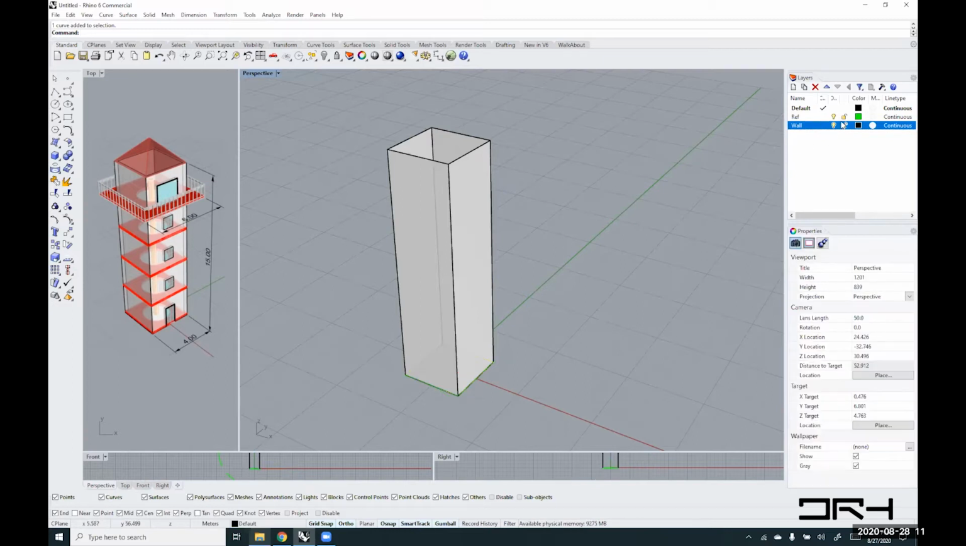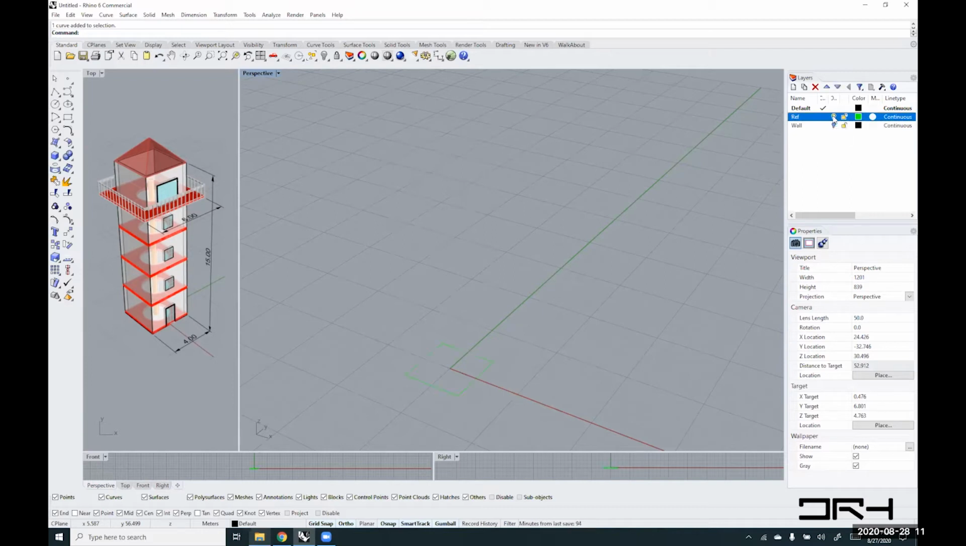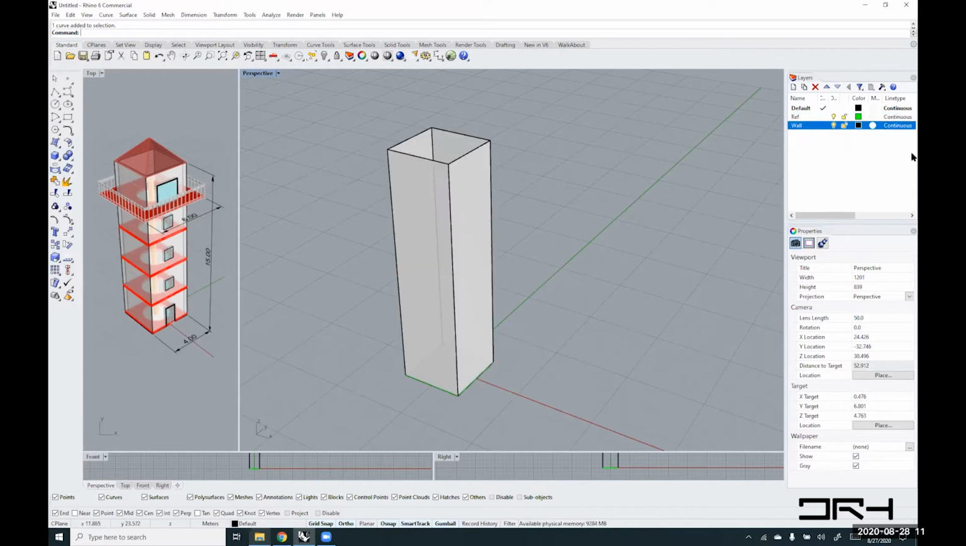Because at the end of the day, I'm just going to hide my reference when I'm done. I don't need it. If I hide my wall, it is hidden. If I open my reference, it opens my reference square. So that's how you can control the visibility of what you see and what you don't.